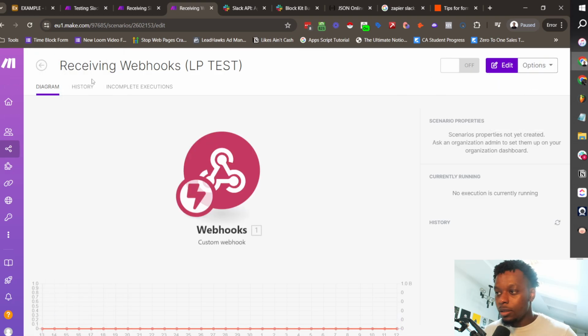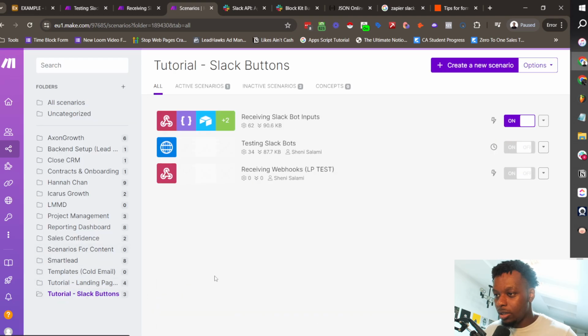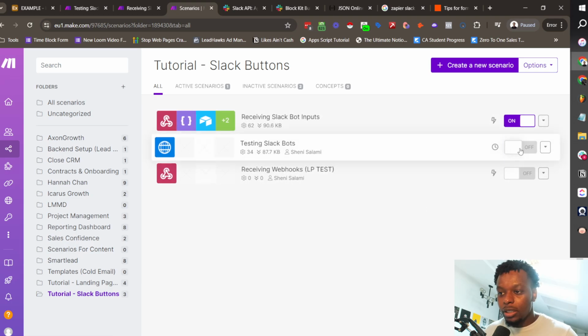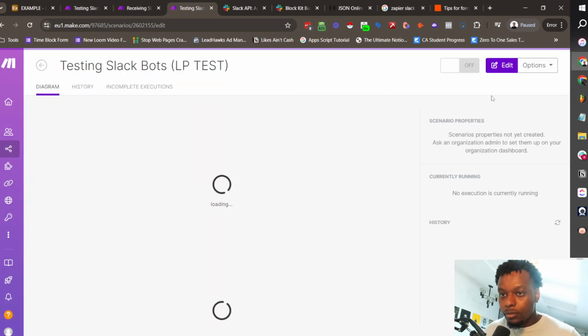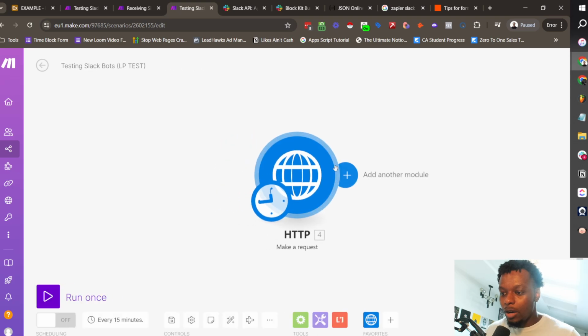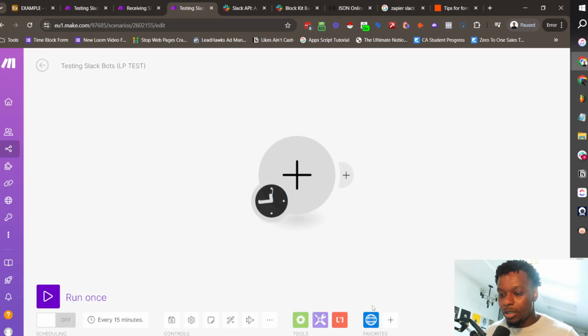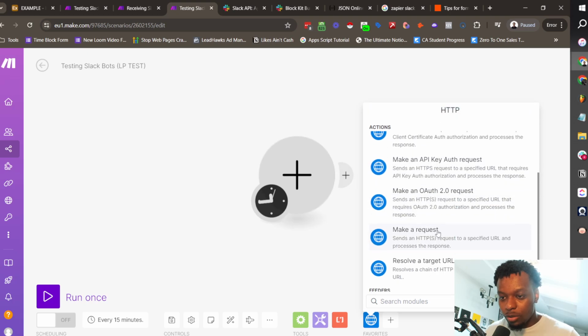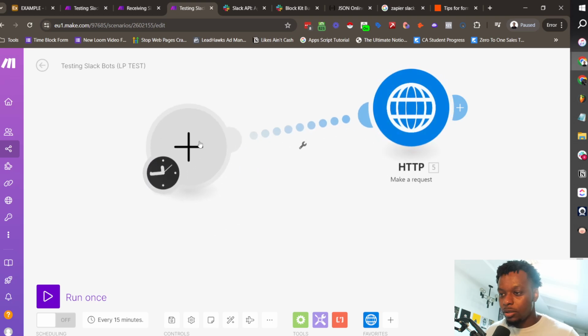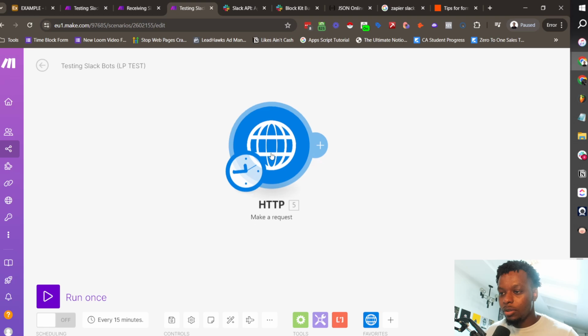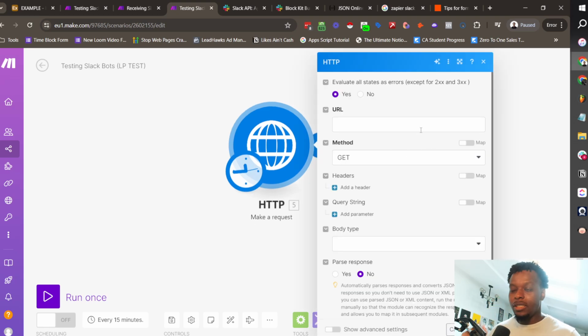And then let me put this inside of this here. Oh, it's already in there. Perfect. Then I'm going to copy this one because this is the one that I was using, testing Slackbot LP test, and save. And now we need to make this HTTP request. I'm going to make this from scratch. So let's go down here and click make a request. Move this button over here. Let's delete the module. There we go. And now we have a blank HTTP request.